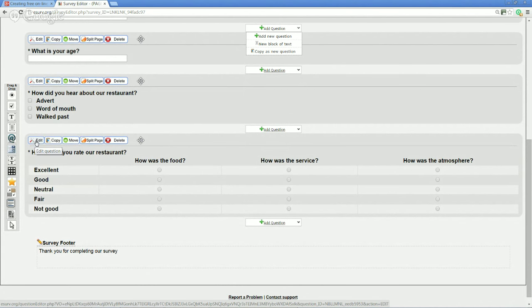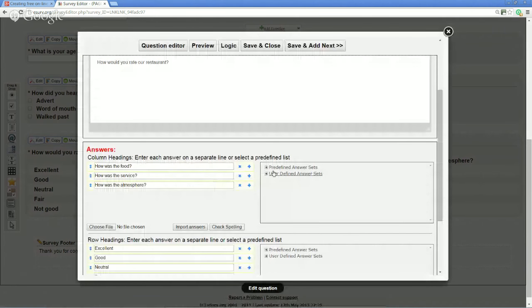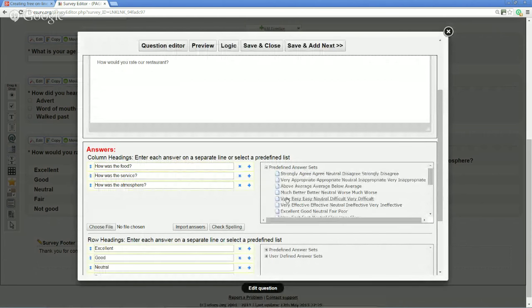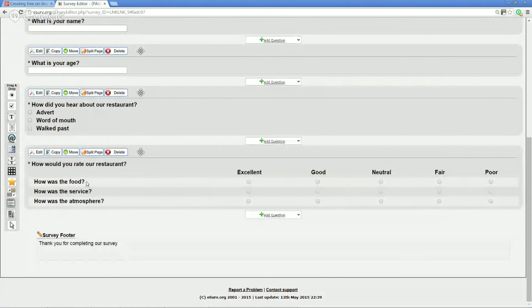You see how easy it is to edit any of these questions we've created. So just click on the edit question button there. And what we'll do is change this basically round. So the column headings will be what we had before: excellent, good, fair, neutral, poor. And then the row headings, delete some of these and put in food, service. That's all we need to change. So we'll click save and close. Okay, now that's a much more logical order.